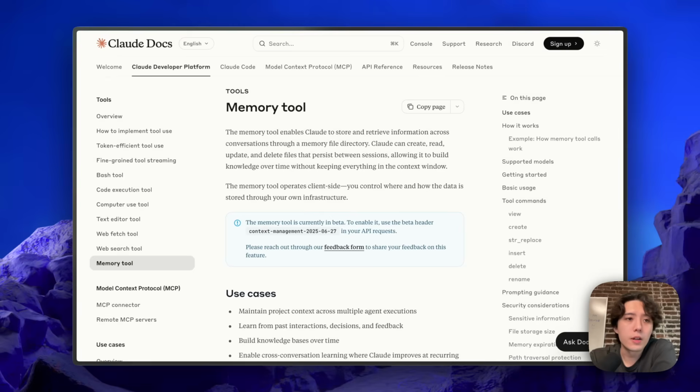But if you do want to see this brief overview, this brief timeline of how we even ended up with a memory file tool, I'll cover that right now pretty quickly because I think it's very interesting.